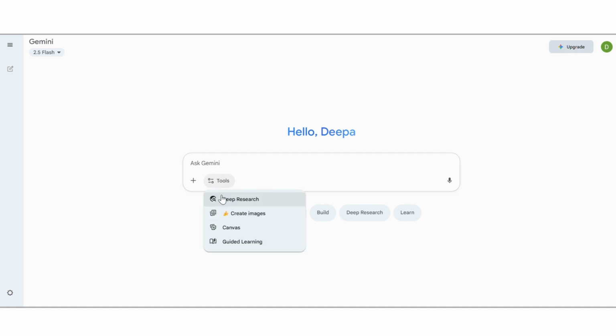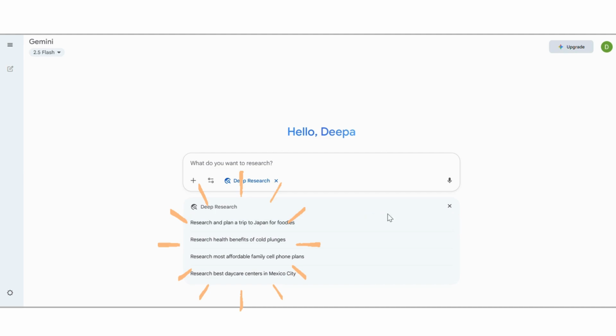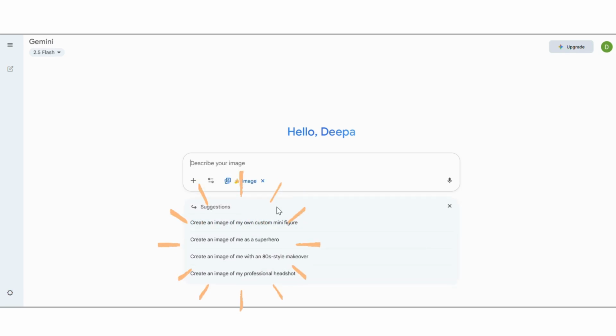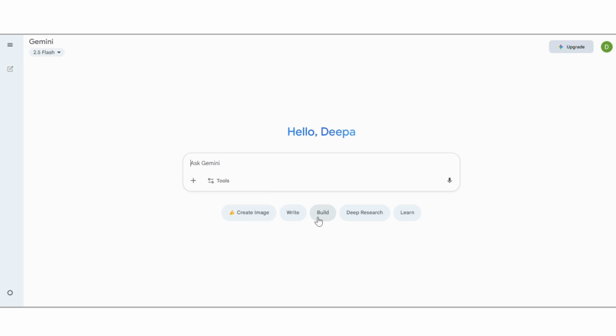On clicking Deep Research, we can see suggestions of what it can be used for, like these given here. On clicking Create Image, we can see suggestions like these. Canvas can be used for write-related tasks and build-related tasks. You can see both those options here.